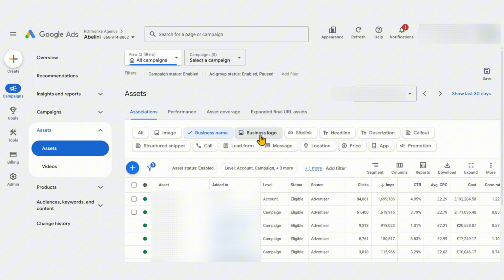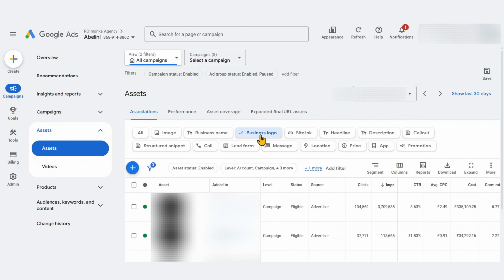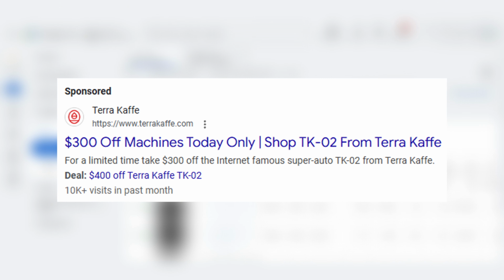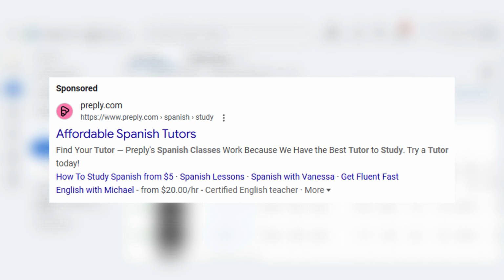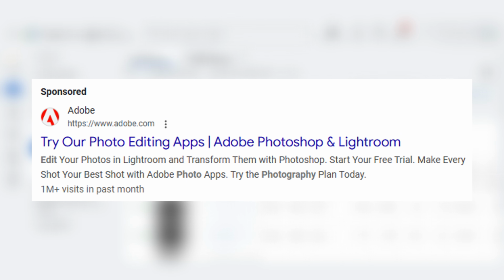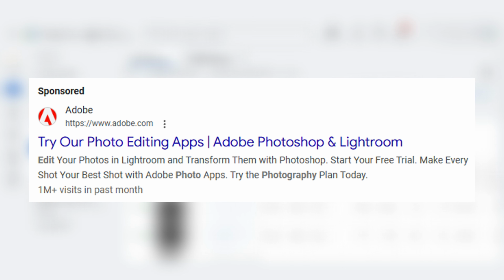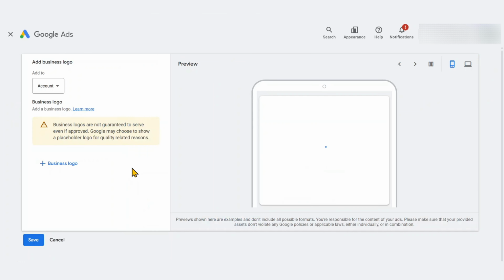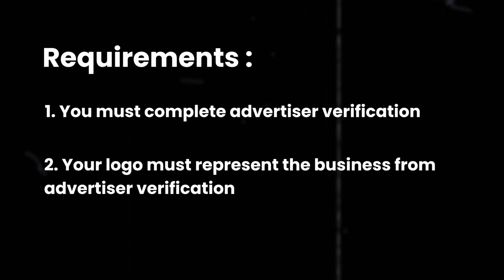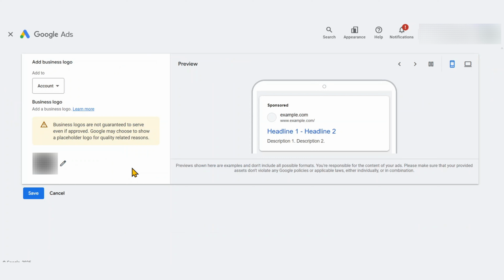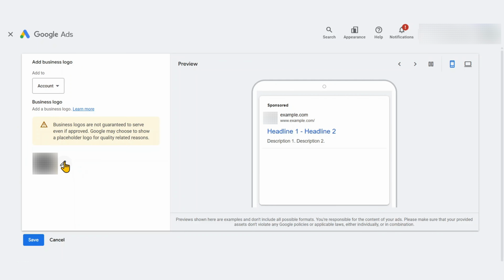Now let's talk about your business logo. Just like with a business name, a business logo helps your ads stand out from competitors and gives your ads that professional branded look that builds trust with users. The setup process for logos is similar to business names. You need to have completed advertiser verification, and your logo needs to represent the same business that's been verified through your advertiser verification process. The logo must be a static square image.